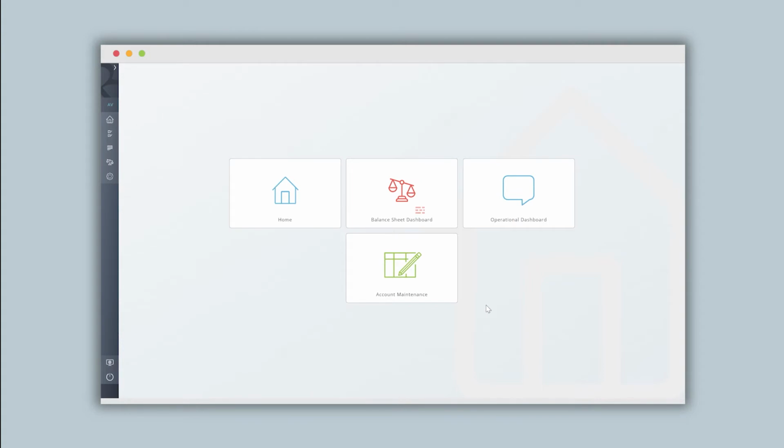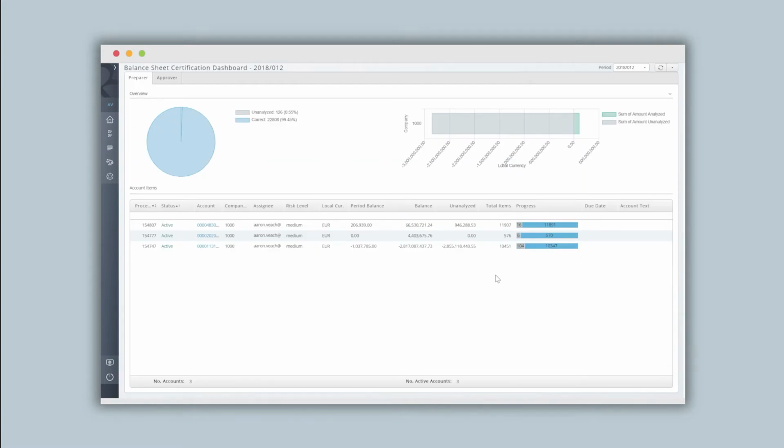Individual preparers and reviewers also have their own dashboard. This is called the operational dashboard. When I drill into the operational dashboard, you'll see that there are two roles presented. I can view my dashboard as a preparer or if I have any reconciliations or accounts that need to be approved. The overview section will tell you exactly what needs to be analyzed.